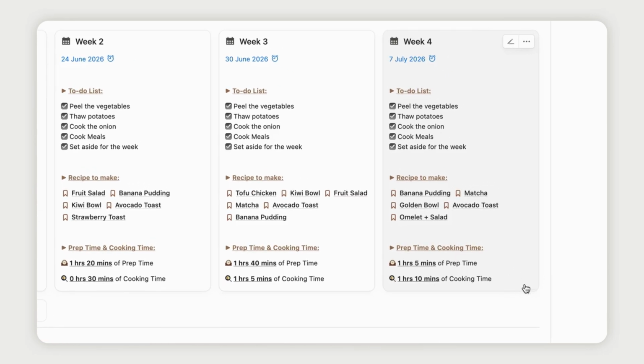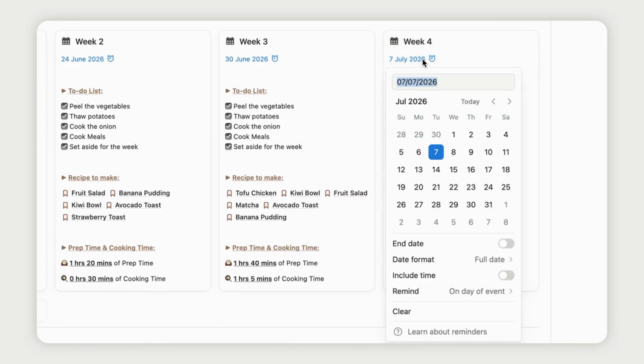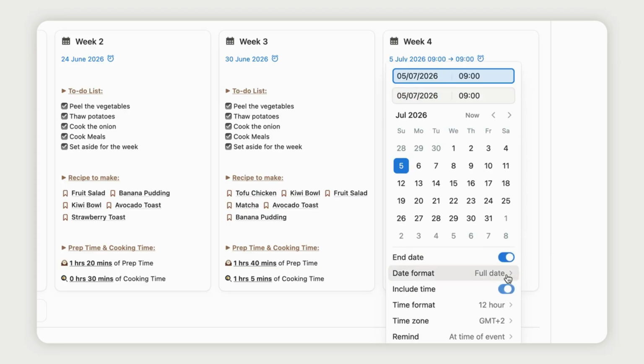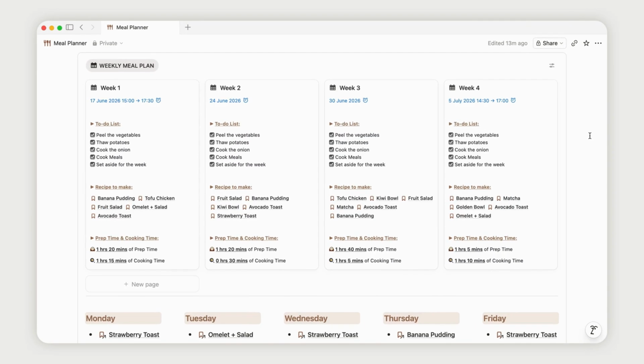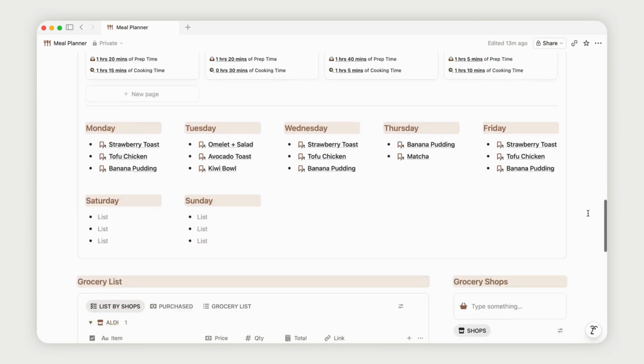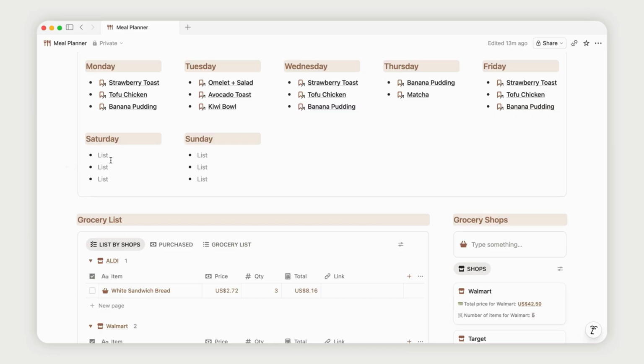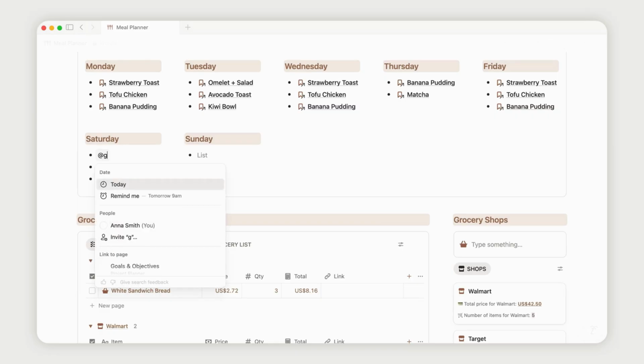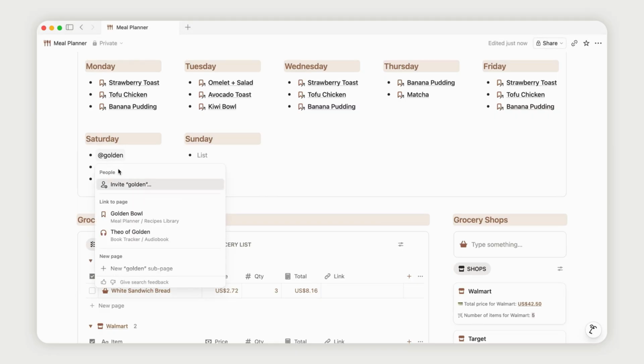Then I just choose a day and time. Personally, I usually do all my meal prep on Sunday afternoons. Oh, and here's a little tip that I absolutely love. If you add a reminder, Notion will send you a notification on your phone or tablet as long as you're signed into the app. You can even choose exactly how far in advance you would like to be notified. Right below that, you'll find the weekly planner. I use it to schedule meals throughout the week simply by typing the recipe name and using the @ symbol.